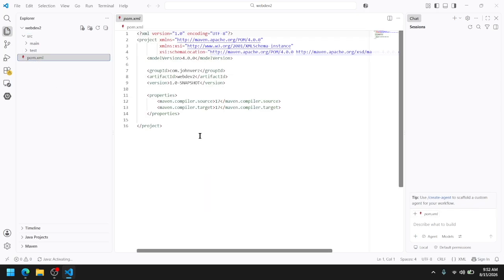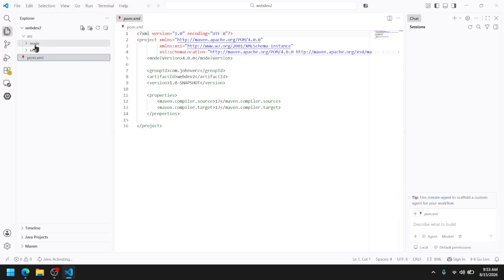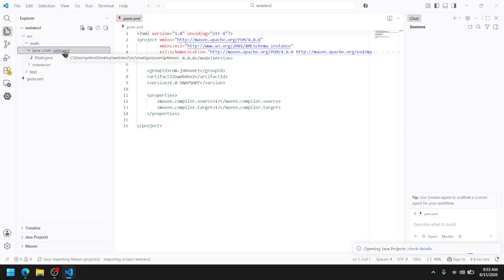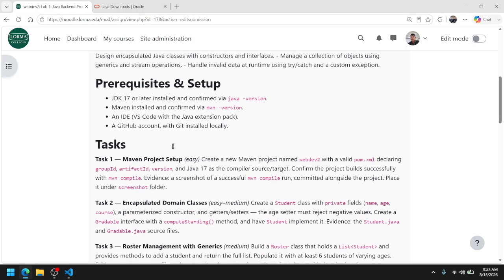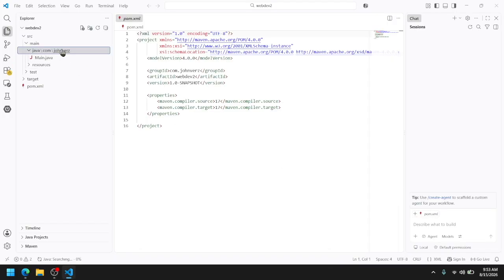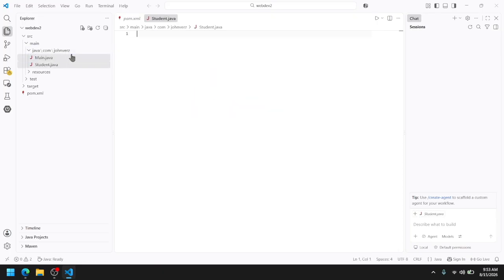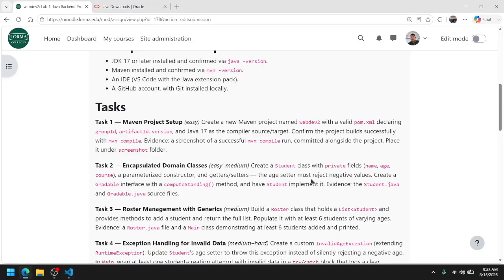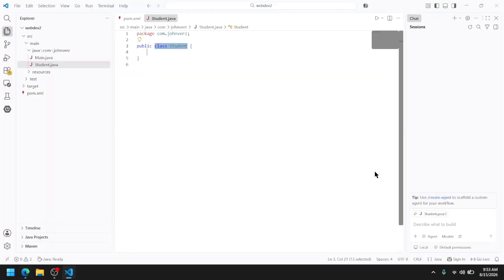Right now we don't have to touch this, okay? So in your activity, you just have to put all your files inside this folder. For example, here you're going to create a student class. What you will do is right click, new file, name it Student.java, which is a public class Student. So you can begin typing private name, age, and course.